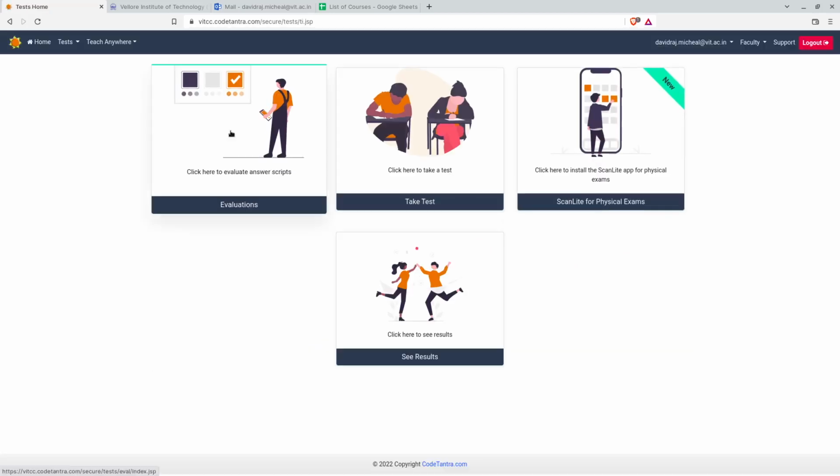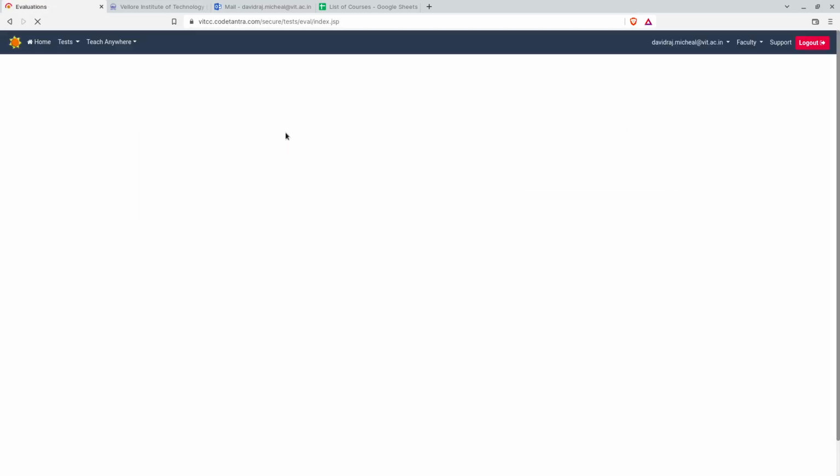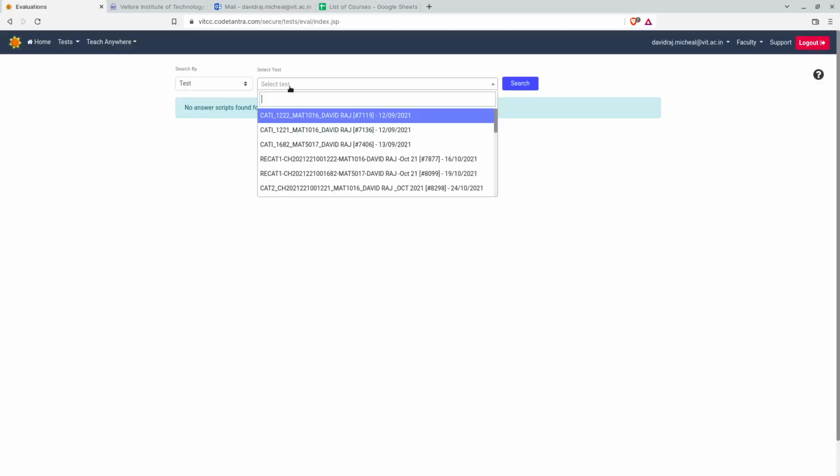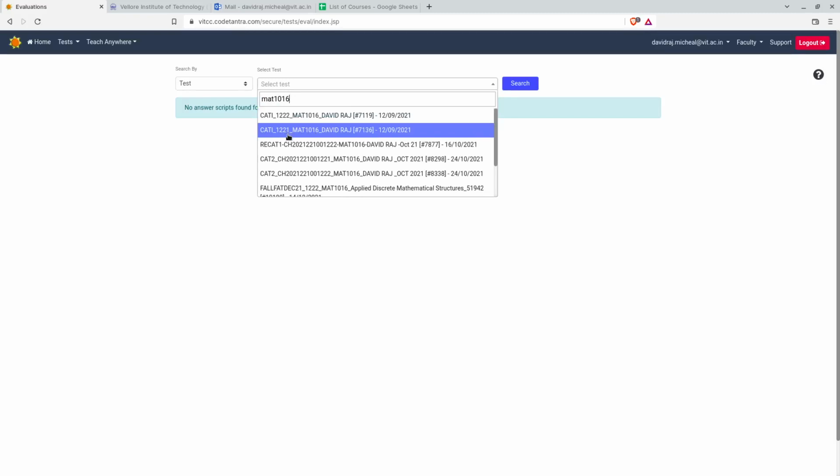To find that, go to your Codetantra, and under the test bar you have the evaluation. You might have done your evaluations, I'm sure about it. Under that you will have the dates at the top. For example, here I have my MAT 1016 CAT 1 for my A1 slot, which is 1211, and it happened on 12/9/2021. So this is the date on which it happened.